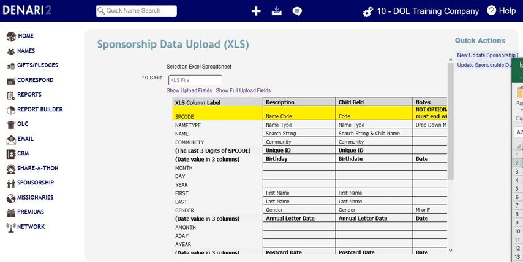Now, once you have your spreadsheet ready to go, whether it be for an update of existing records or uploading new ones, you'll come to this update page. Click the Select an Excel Spreadsheet link at the top, which will allow you to browse and select your spreadsheet. Now you can hit the Update Sponsorship Data button. Once this is done, there's no going back.